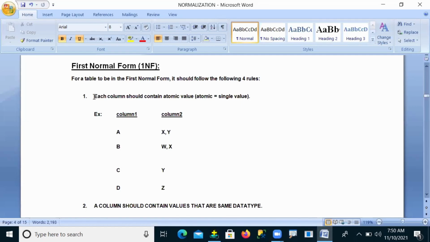So normalization, what it was telling us here, each column should contain atomic values. Here atomic is nothing but a single value. So in column 1, A, B, C, D, every value is a single value. But in column 2, X, Y, here there are multiple values. In a single cell of a row, multiple values are there. Here also multiple values are there.